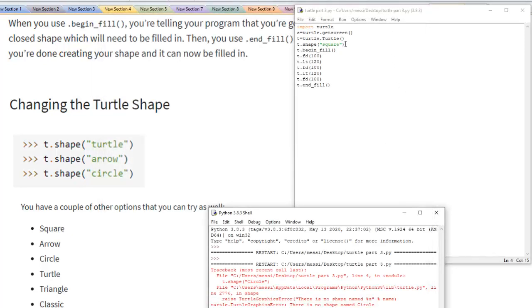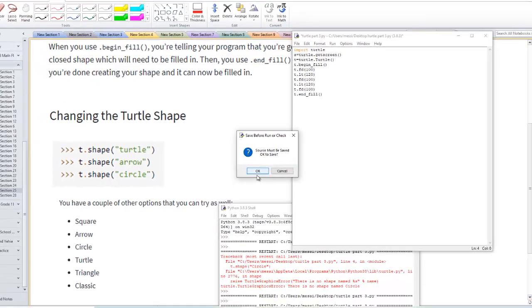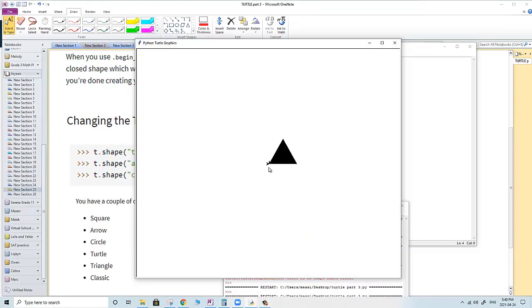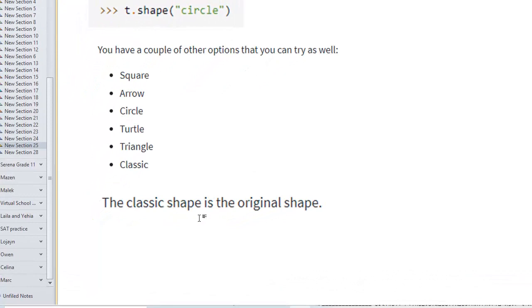If I want to get it back to the original, I can leave it like that by default, or I change it to classic. If I remove it this way, it returns back to its original, which is classic, and you see here the small one. So this is how to change the turtle shape. The classic shape is the original shape.